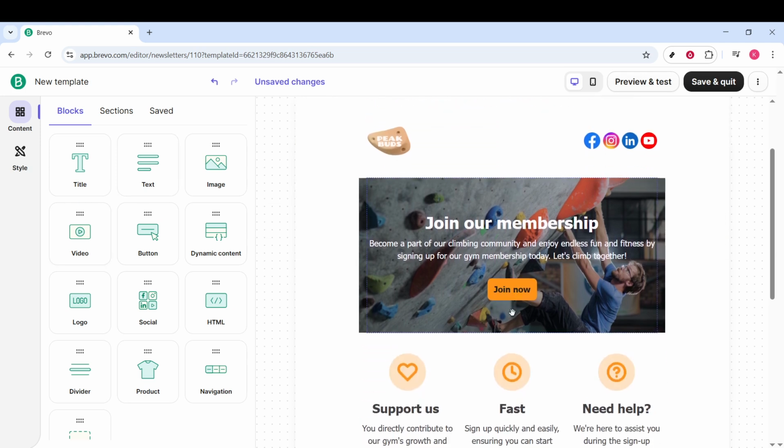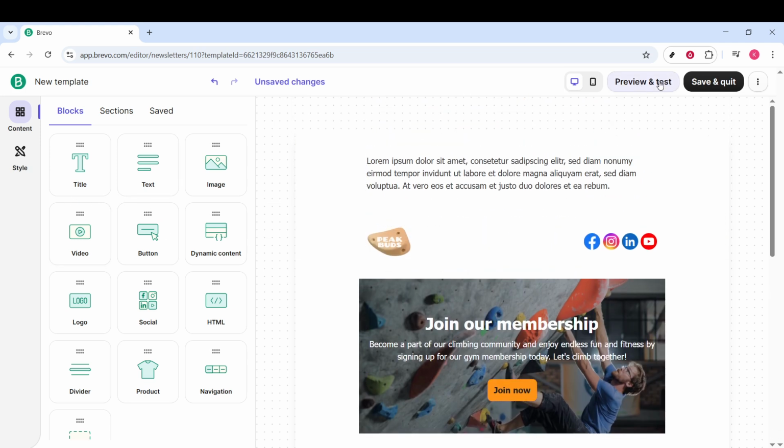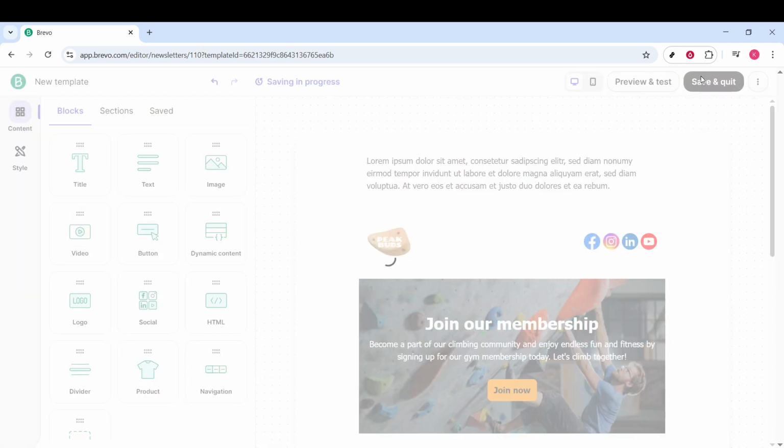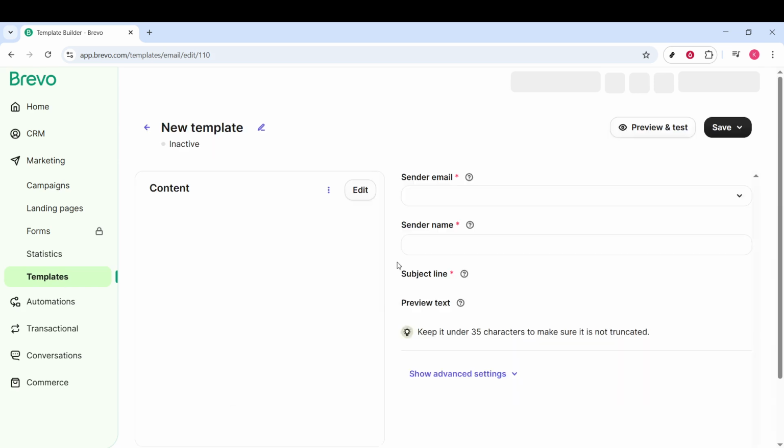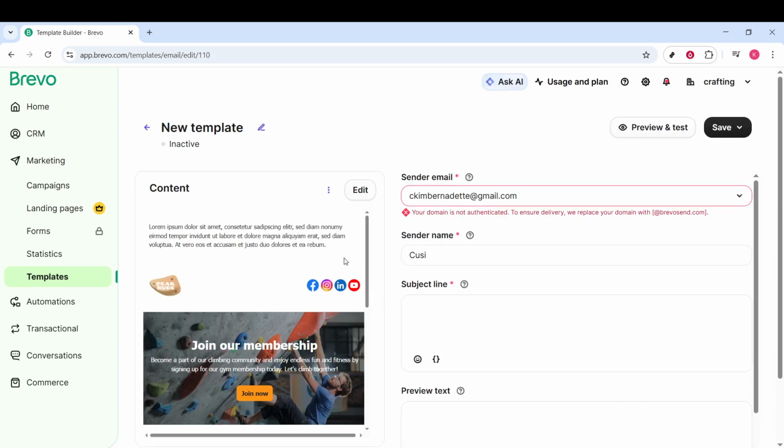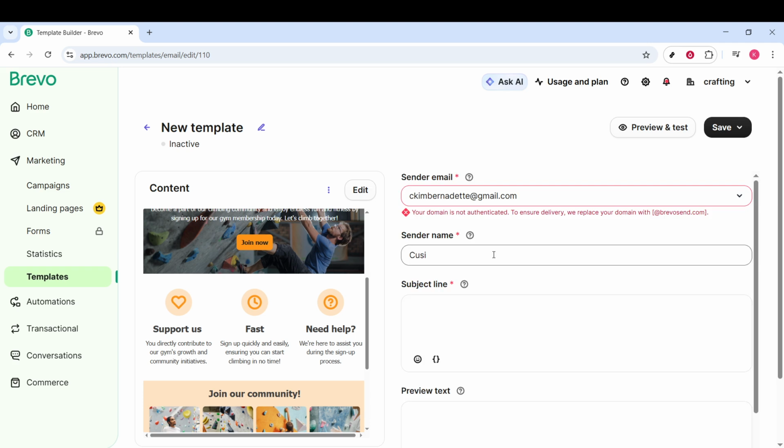Once you are done editing, click Save and Quit. This stores your progress and exits the editor so your template is saved in your library for future use. If you need to make changes later, you can return to Campaigns, open Templates again, and edit the saved template.